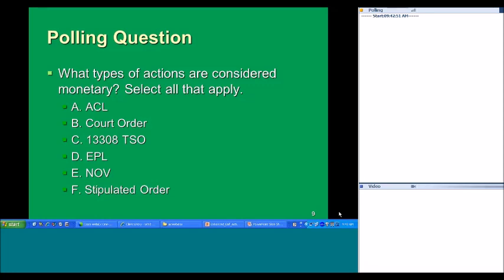I'll give you 4 seconds for those that are in progress to finish up. Go ahead and close the poll now, because most of those that are participating are done.